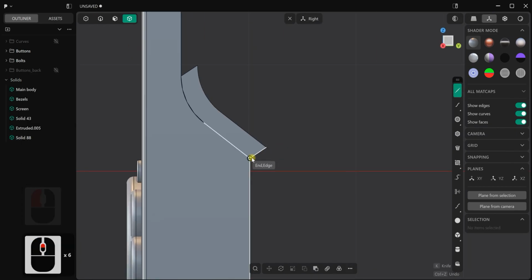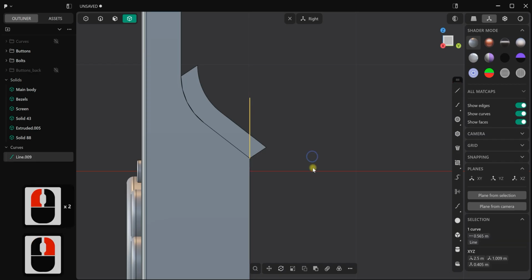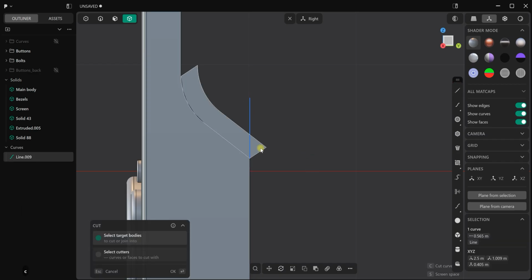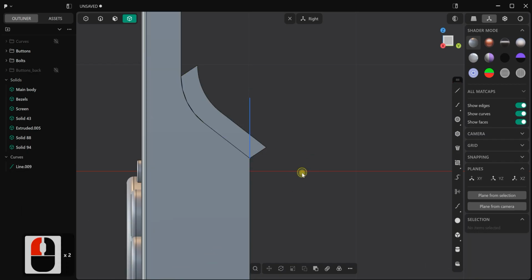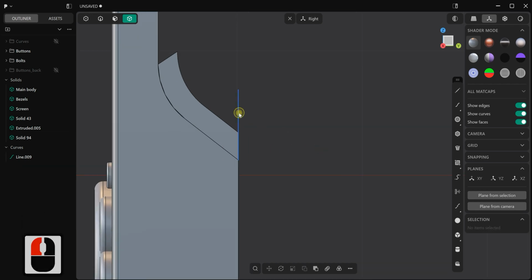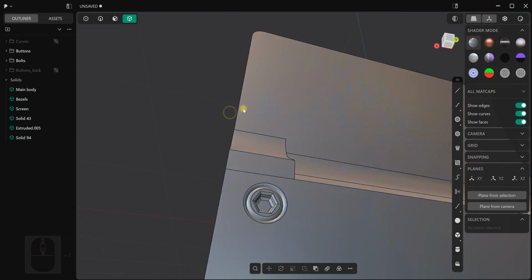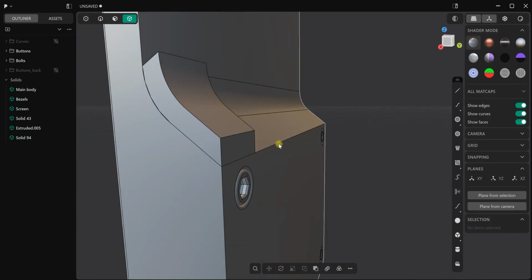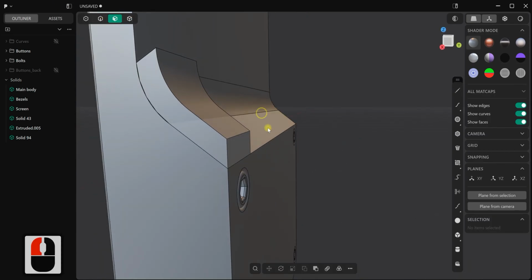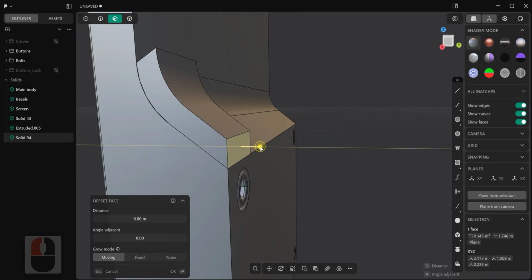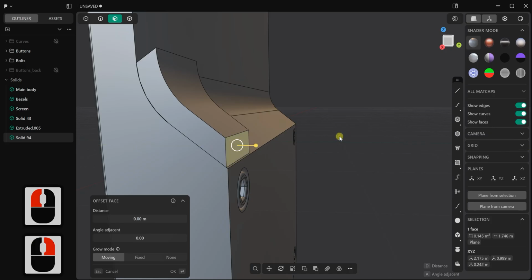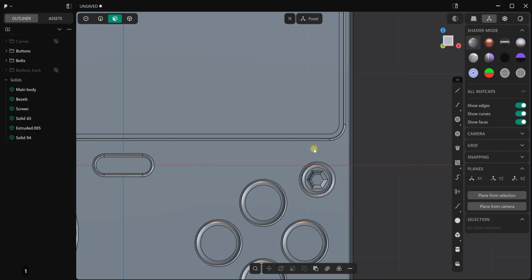Go back to the project by pressing dot, go to the right view, and let's cut our button first. Create a line and snap it here, press C, click on our button, OK to confirm, delete this small part and we don't need this line. Perfect. Maybe make this button smaller here, go to face mode and adjust the size.